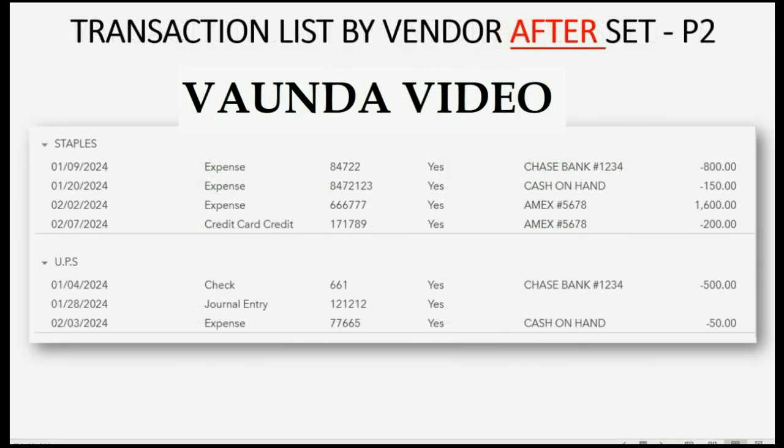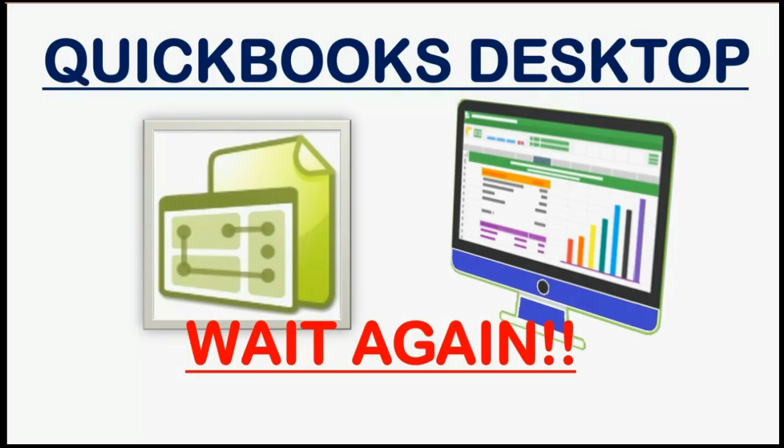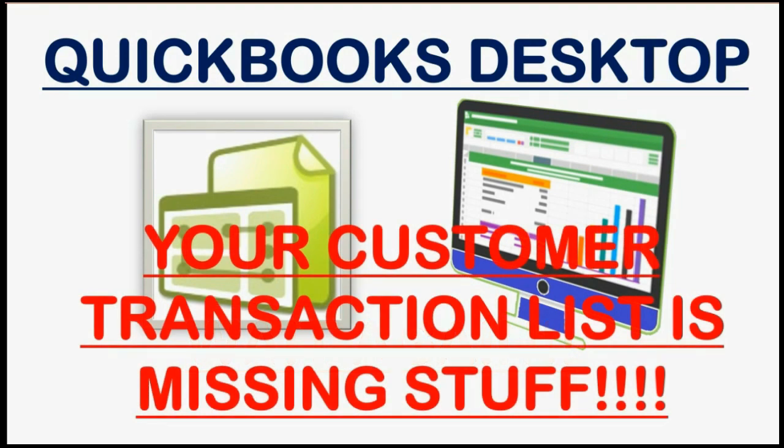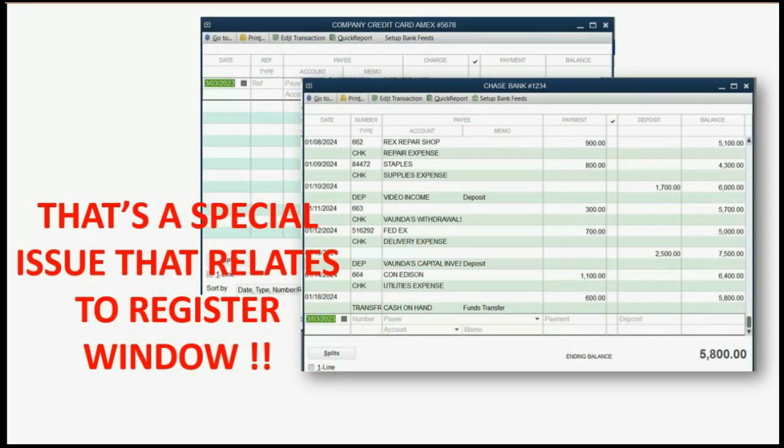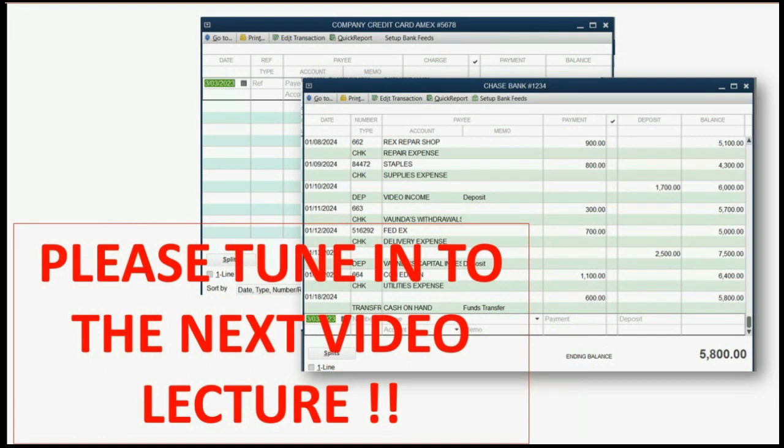You can pause again if you want to make sure that it's all the same. But wait a minute. Why didn't I mention the customer transaction list? That's because right now in Desktop, it's very possible that your customer transaction list is missing stuff. Why is that? That's a special issue that relates to the register window, and I promise it will be clearly explained in the next video lecture chapter.